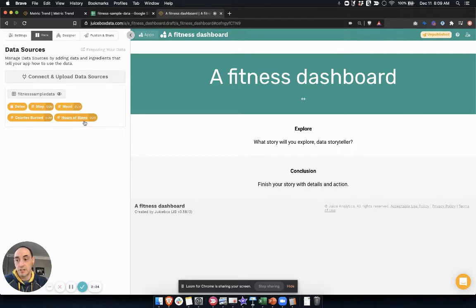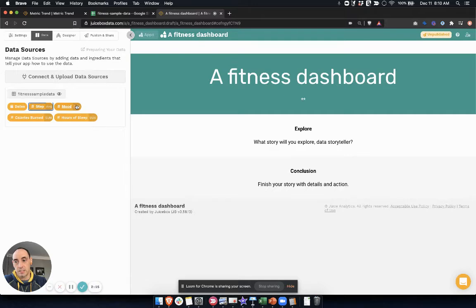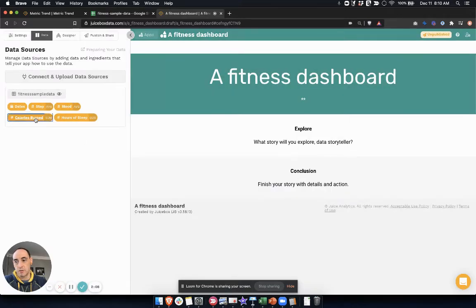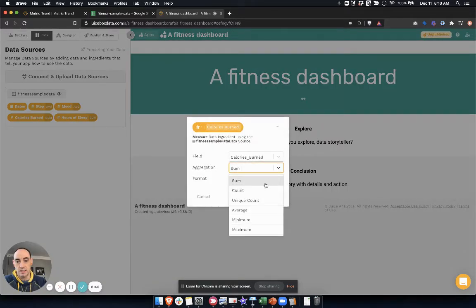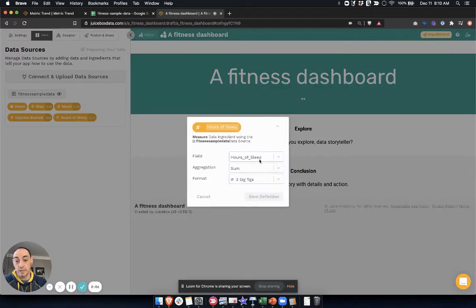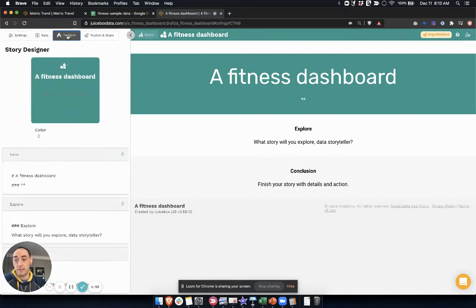So there's your dates. One of the first things we need to do is change the aggregation for each of these ingredients. We don't want to look at the total number of steps or calories burned as much as the average. It makes more sense in this dashboard, and particularly while we are trending things, to look at the average of that. So I changed all of those data ingredients, and I'm going to jump into the designer.